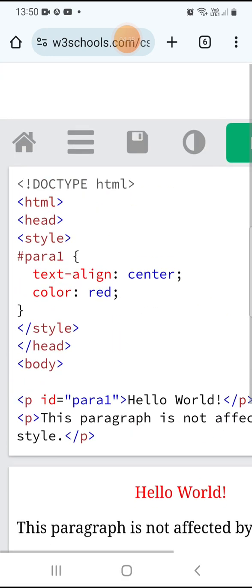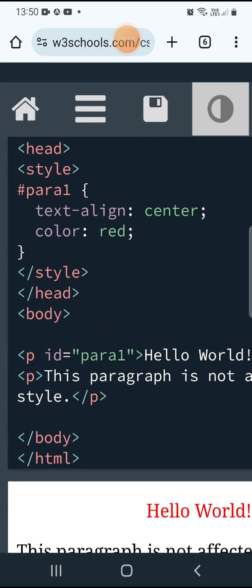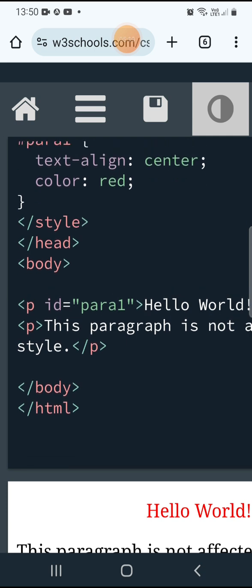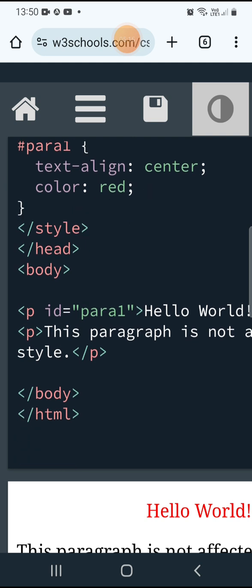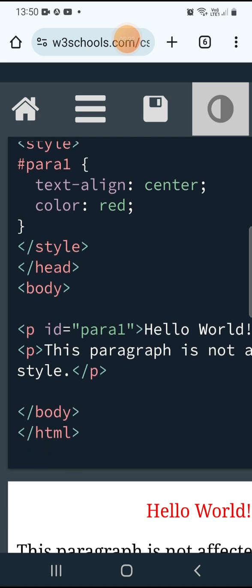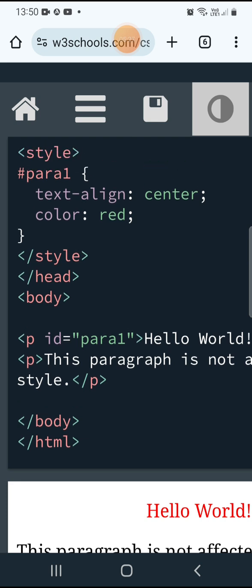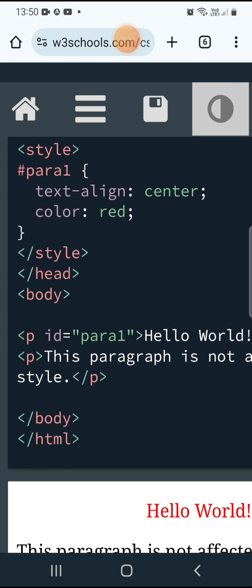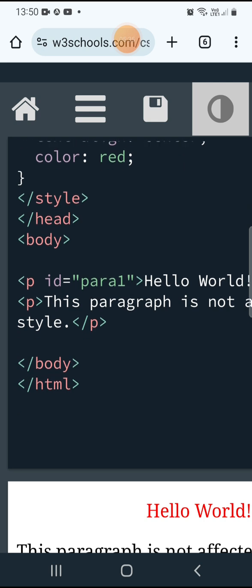Just let us see what happened here. This is the code. Under this code, para1 is the ID. By this para1 selector, this is the ID selector. Inside the paragraph element, ID is equal to para1. By this ID, that paragraph element will be selected to style.